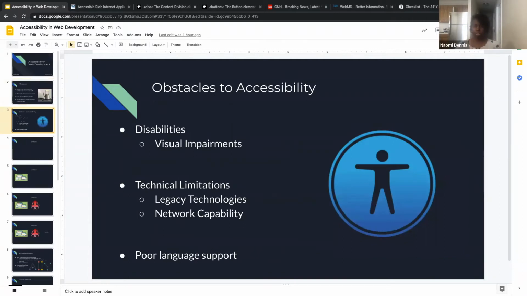And so some of the obstacles to accessibility that we're going to touch upon: there are obviously obstacles for people with physical disabilities. Specifically, we are going to touch upon visual impairments. These are people that may have visual disabilities, something like cataracts, or they may have partial blindness. It may be a bit difficult for them to read certain things on the website, or if things are too close together because of dyslexia. That's something we're going to touch upon, as well as technical limitations.